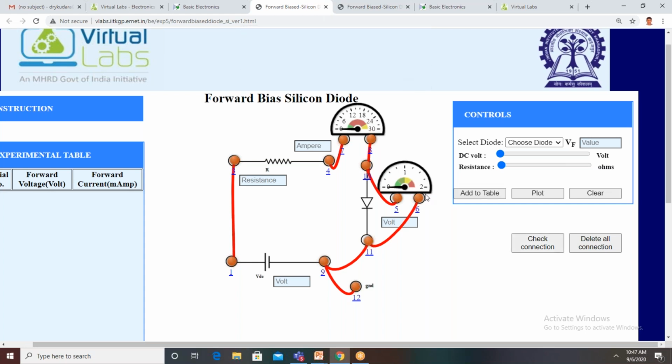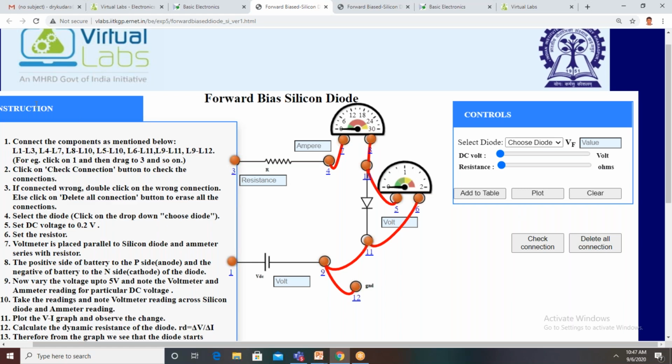To perform this particular experiment, there is some procedure. The first part is over, that is connections: connect the components as mentioned below. Then we click on check connections, which we already did. Then the third one is: if connected wrong, double click on the wrong connection, else click on delete all connections, a button to erase all the connections. So we can delete that particular connection, or we can also delete all the connections.